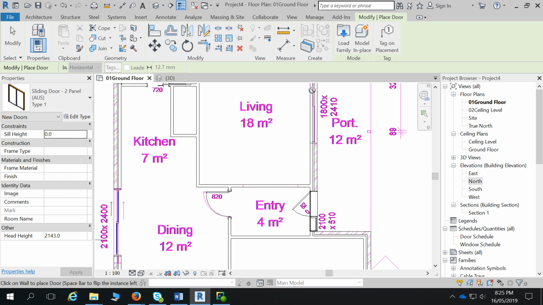Kevin, I can't get this laundry arrangement in. It's a door, isn't it? No, it's a window. I don't know who made the family, but because I've imported it, it should be. Yeah, there it is. I don't know what size it is. 21 high.